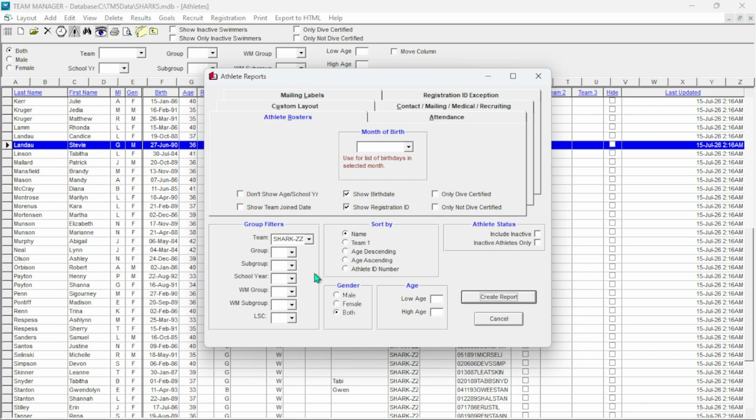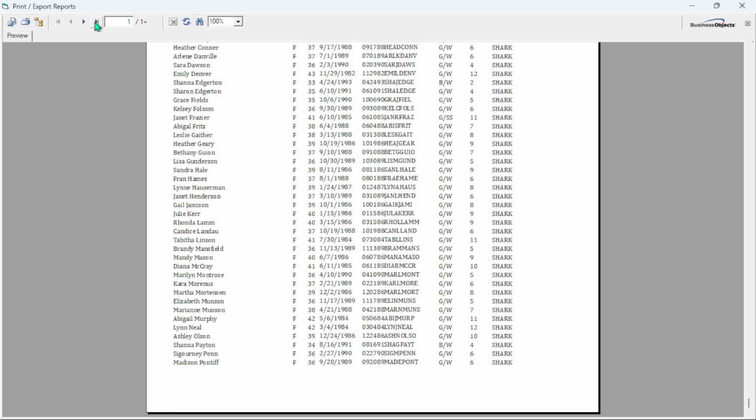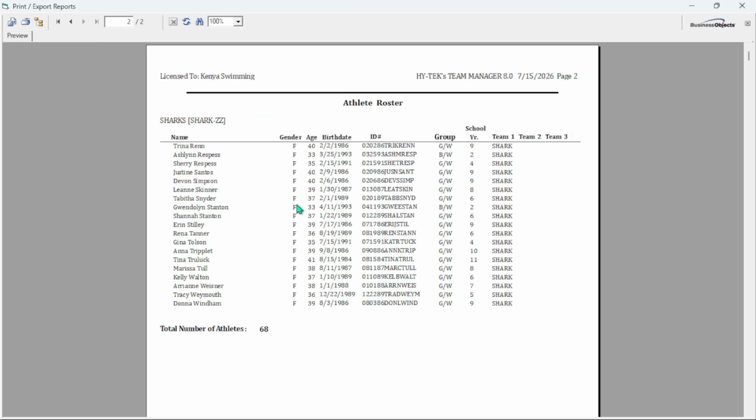Another option is you can filter by group, subgroup, and many other ways. Let's say maybe you want only female athletes. You just click female, then you click create. It will show you only the female athletes you have in your team. And as you can notice, the information contains the gender, the age, the birthday, swimmer ID, and the team they are in, and the group, if you have groups, that is.